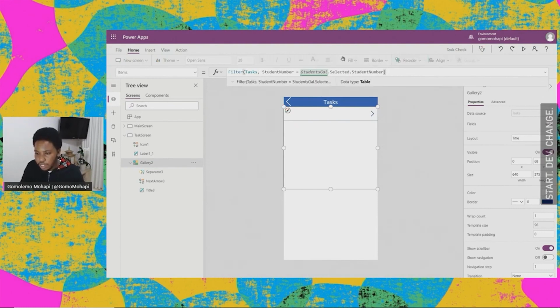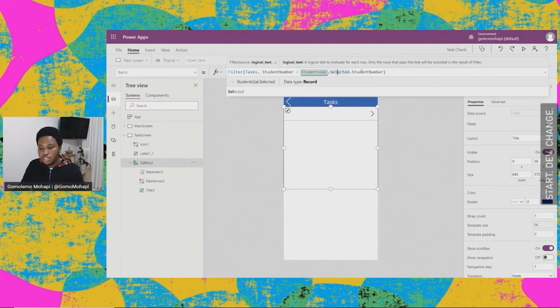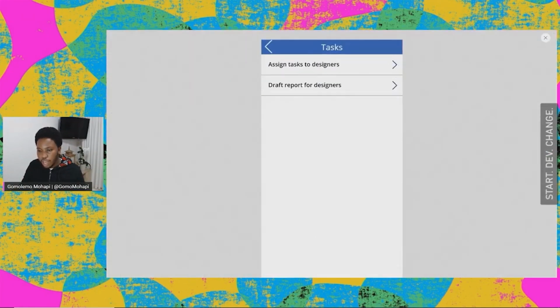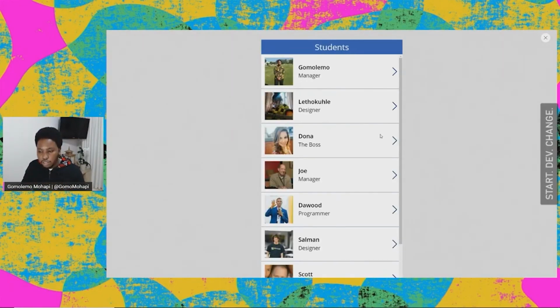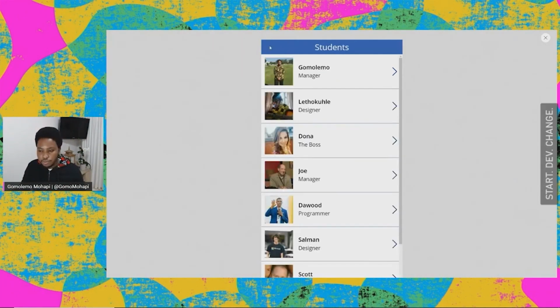So now basically what this formula is saying is that whatever on the previous gallery, which is called StudentsGal, whatever student we selected, we need to save or keep track of their student number. And then we're going to use that value to filter out the other student numbers within the second table, which is Tasks, right? So if I were to go back to our home screen here and just play this app, if I go to the first user here, I only have the 2 tasks that have been assigned to me, right? The tasks that match my student number. If I go somewhere else, right, then these are the tasks that have been assigned to that student, right?